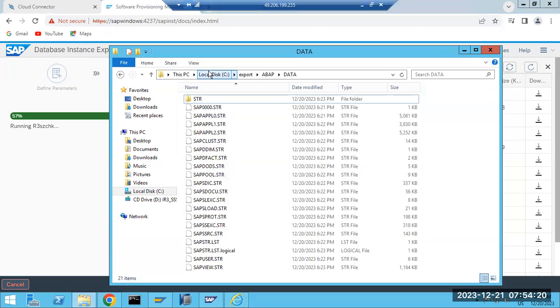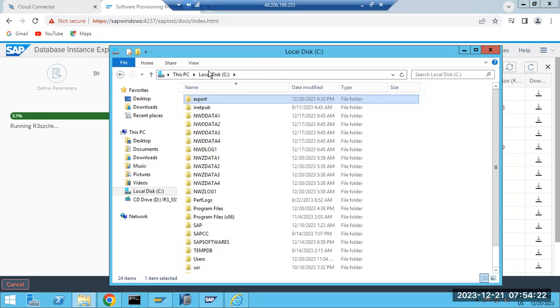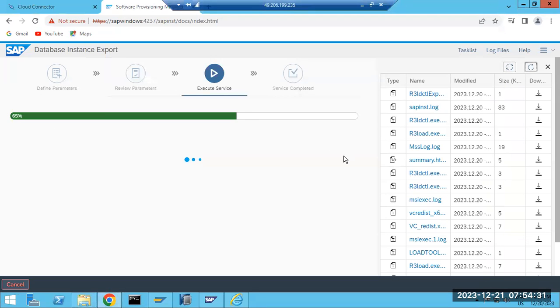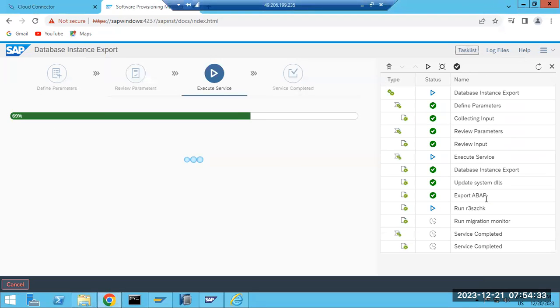Because when you are choosing the system copy import, it will ask you to provide your export location here. Then we will choose this one, and that will be created here. So that will take it now. Okay, so I think it's almost completing.